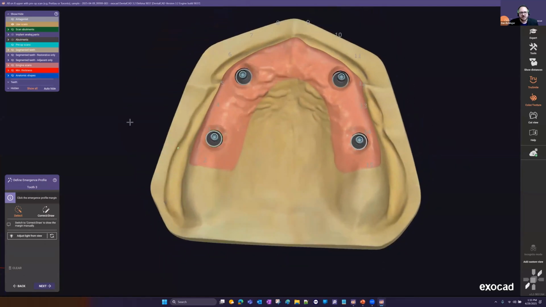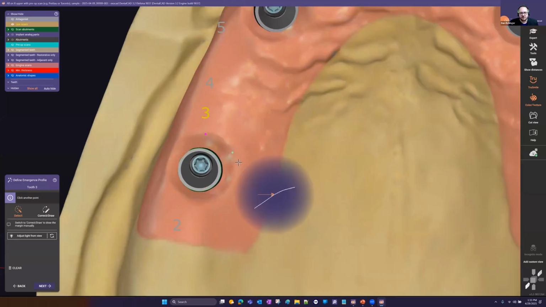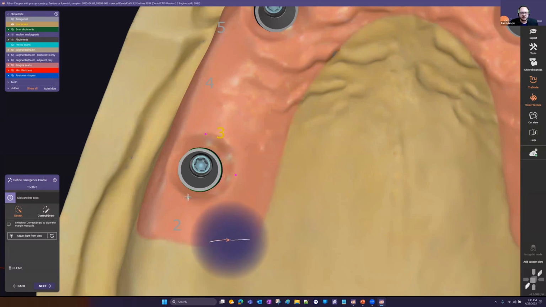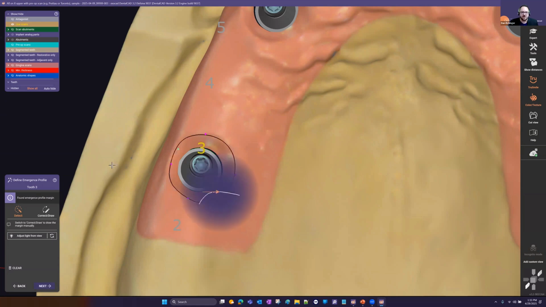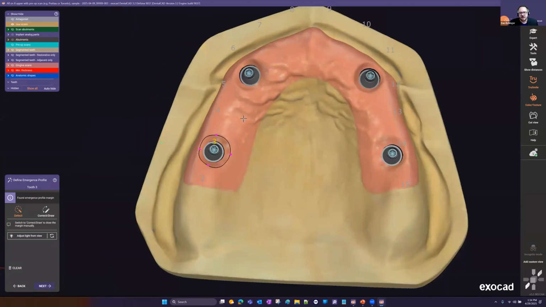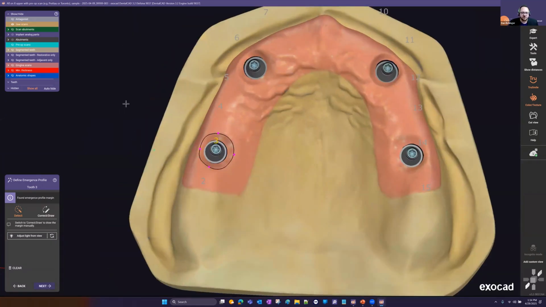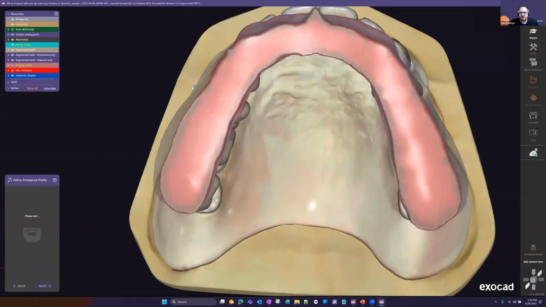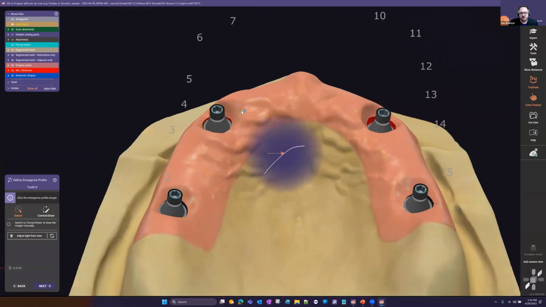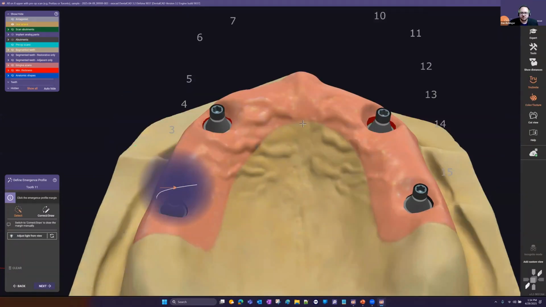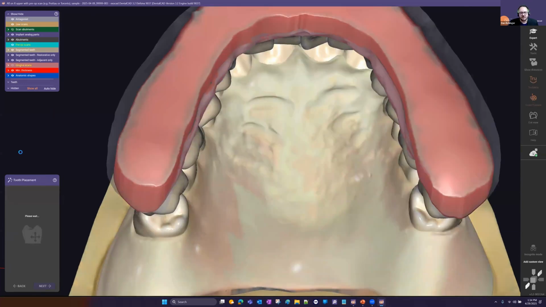Now, when it comes to defining emergence profile, in the majority of cases I see people not utilizing this feature for all on X. I'll do it on one tooth just to show some tools, but it is optional, so you don't have to utilize that. So I'm hitting Control and Space Bar to bypass this step for the other teeth.